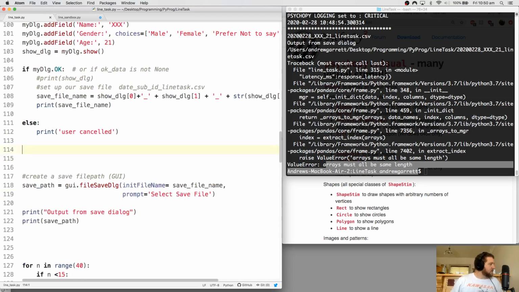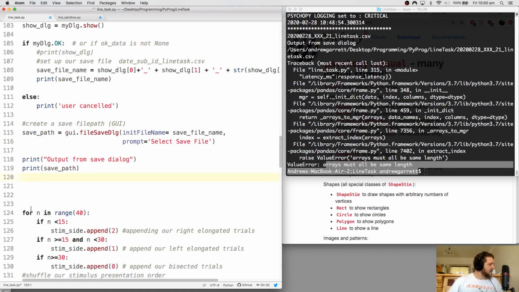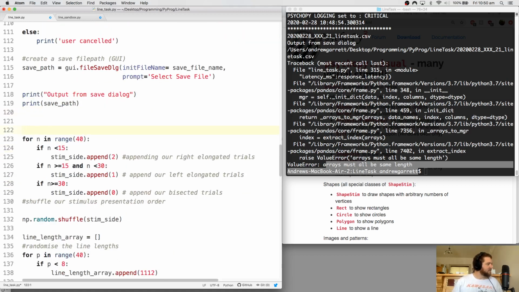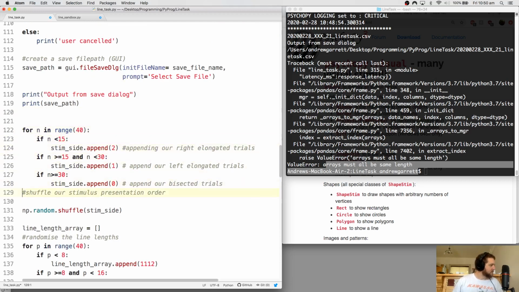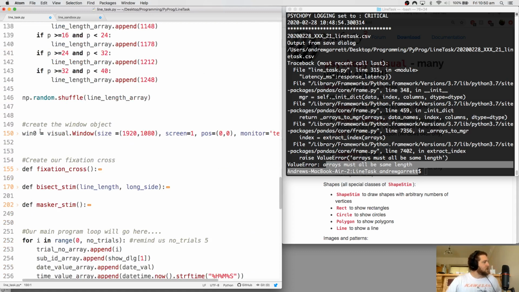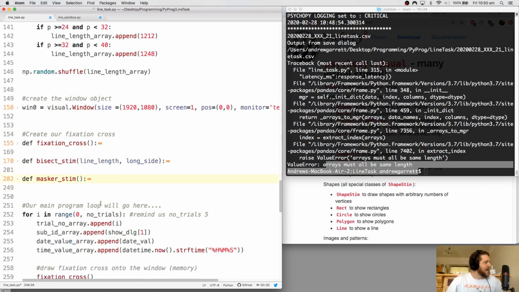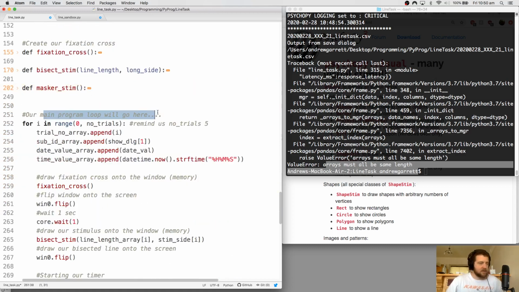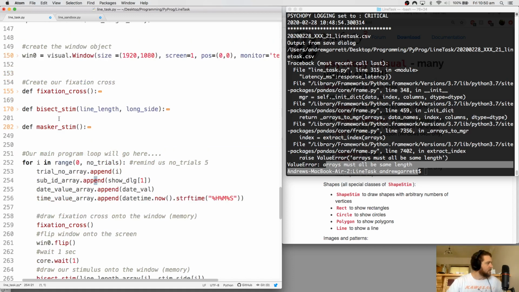So all up here, we've got all the save file path and all that, that's fine. And then we're setting up all of our randomization for the presentation order. That's all fine. Now what we're doing is we're creating the window object, and then we're creating our stimuli. Remember, we've got the fixation cross, the bisected line, and we've got the masker stimulus. And then we've got our main program loop here. So what we want to do is present a blank screen with press enter to continue or something like that before we get into our main program loop.